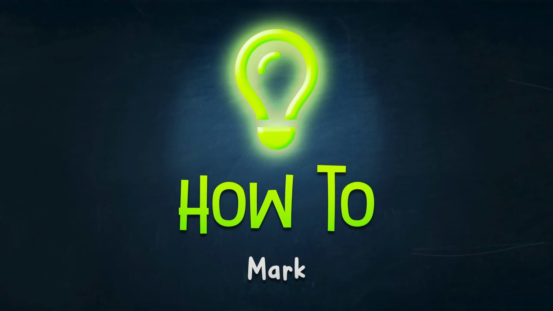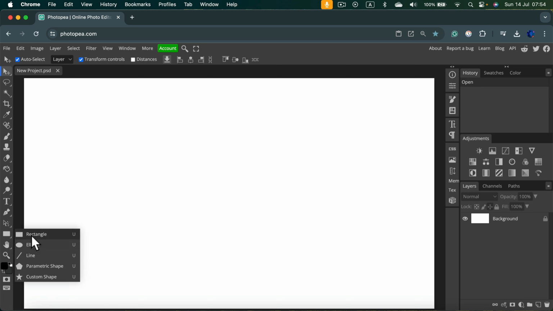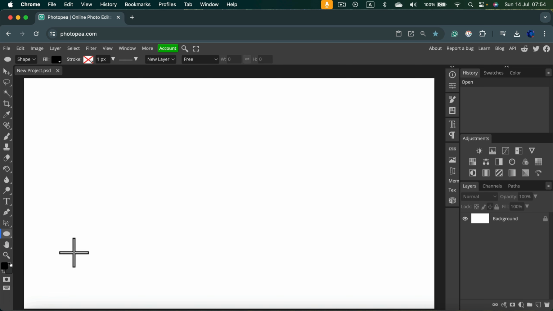Let me show you how you can add shapes to your project in Photopea. Simply head to the left and there will be a shape tool with the icon of the last shape used. Usually it's rectangle, but if you use ellipse, it will be ellipse at the top. So hit for that rectangle, press and hold to see other shapes.